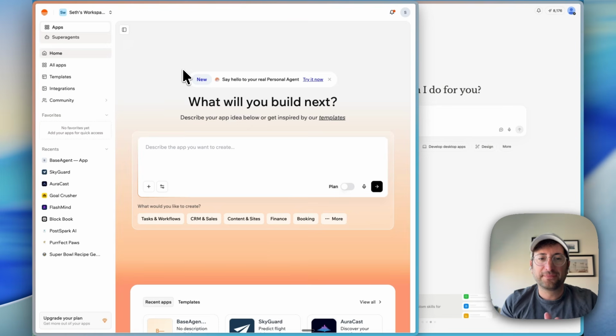Now, right off the bat, I think that Base44 is generally going to be a better tool as a personal agent, a personal AI agent, and an AI app builder. It has that functionality really nicely built in. If you want to build out an MVP, build out a prototype, build out a CRM, something like that.